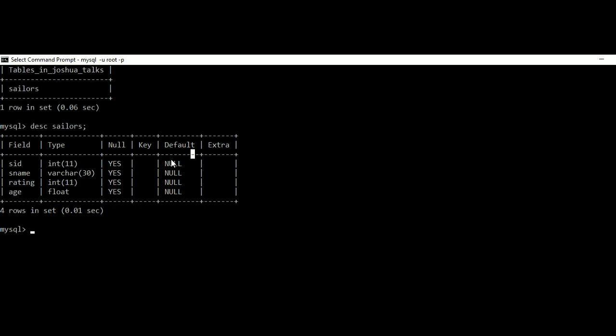That is, by using the insert command, if you do not insert any value into a particular column of this table, by default a null value will be inserted. If there are any other extra properties for this table, like triggers and so on, the information will be given in this extra column. So DESC space table name is going to describe the complete structure of your table. What is a null value, what is a default value, what is a key, we will be seeing in the next videos.